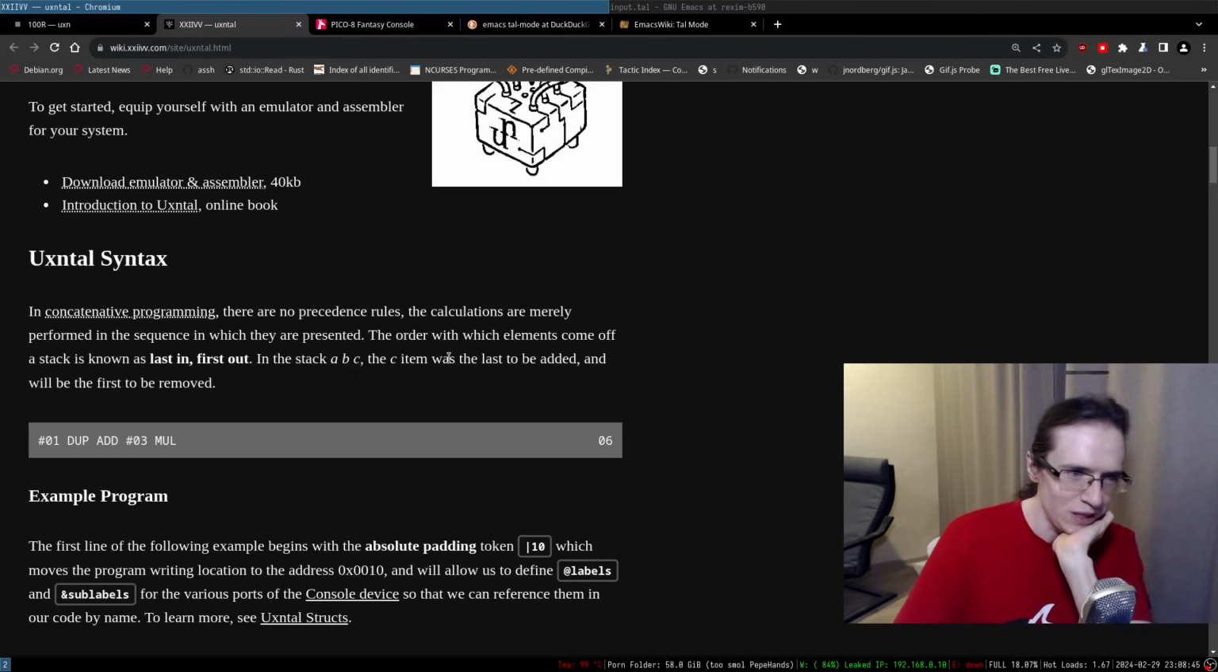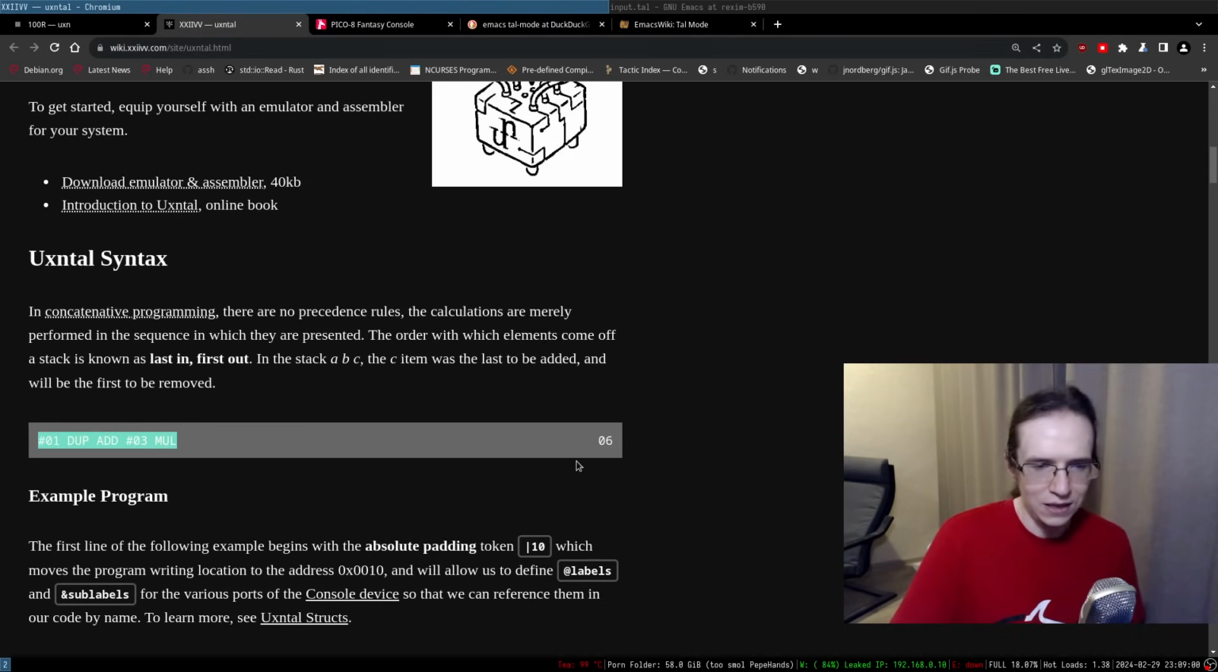I've been programming for almost 20 years. Thank you so much. Okay, so I suppose we're pushing some numbers, we're duplicating them, we're adding them together, and we're multiplying by 3. So essentially, the result of this thing is going to be 6, and they even indicate that in here. So the result actually is 6.